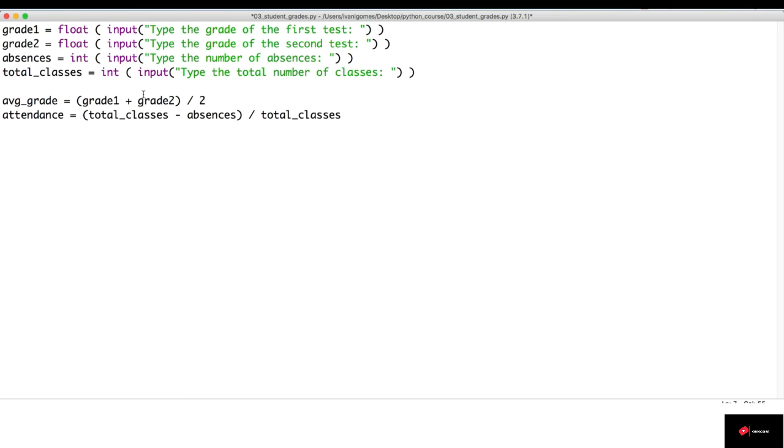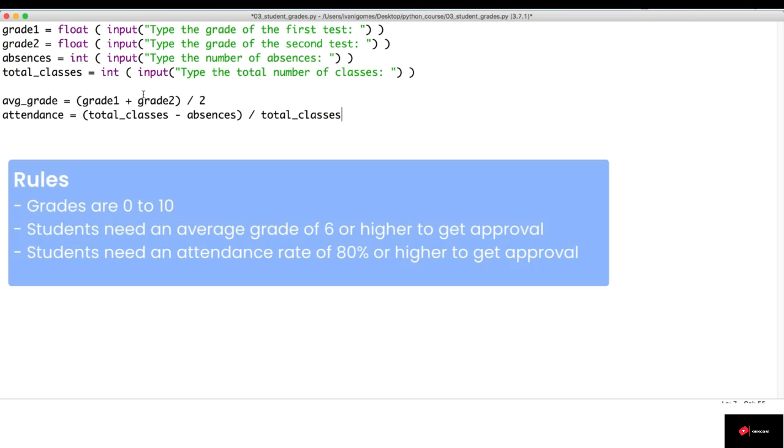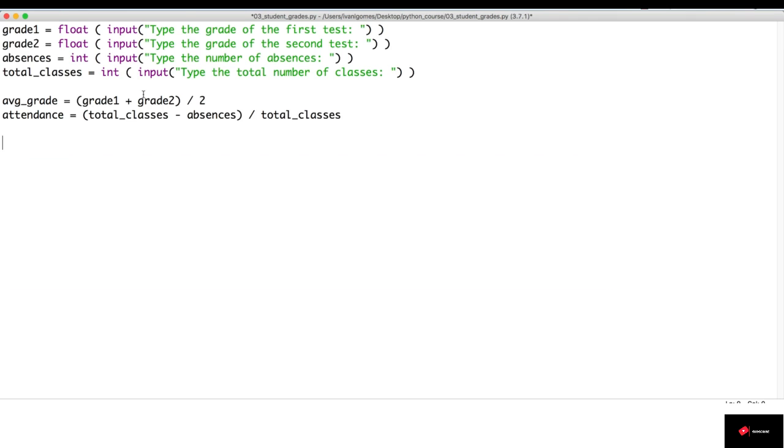Now that we have our calculations done, we need to output the result of that student. So the rules are: grades are 0 to 10, and students need an average grade of 6 or higher to get approval. Students need an attendance rate of 80% or higher to get approval. There will always be multiple solutions for the same problem. So let's start with one solution that is going to use nested if blocks to solve the problem.